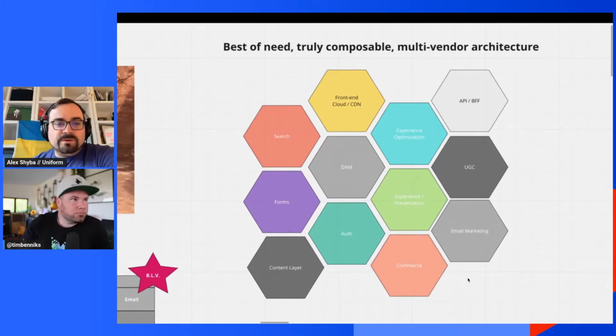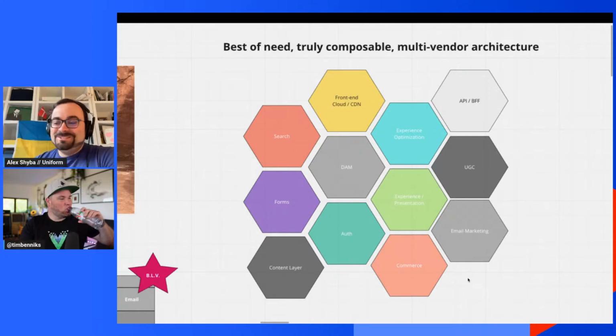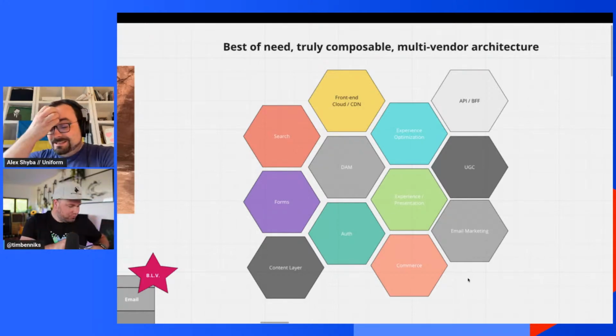It's a repeat of 12, 15 years ago, where everybody would build their own CMS, right? Same sort of idea. I've done that, and that was fun. We know the cycles, right? We are old enough to remember those things. So yeah, it's very similar.